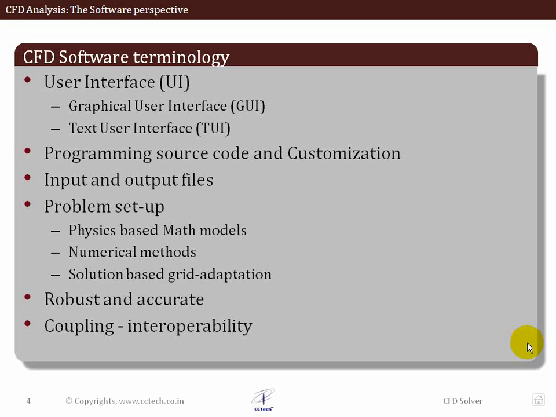Well, some of the terms which we'll often be using is something called the user interface, UI, that consists of the graphical user interface and the text user interface. Any software has this, so you'll also be able to see this in CFD. We'll also be getting acquainted with what are the programming source codes available where you can modify the codes or where you cannot modify. In some cases it's not possible to access the source code, but you can do some customization. So these are some of the other terms which you might come across.